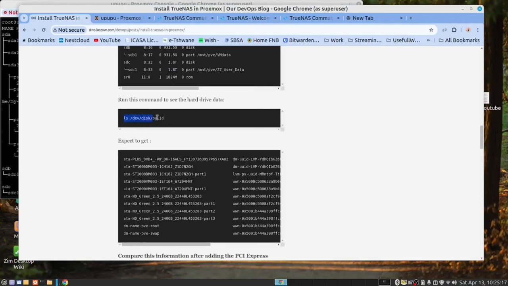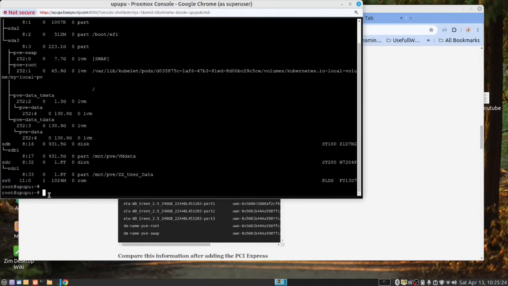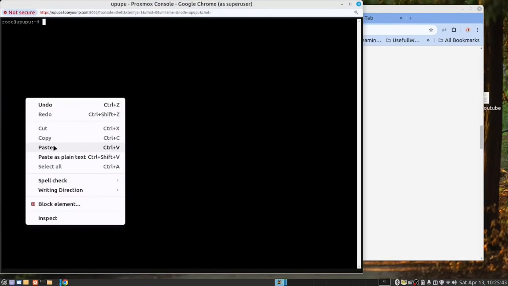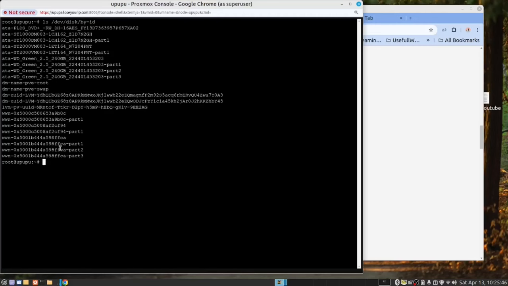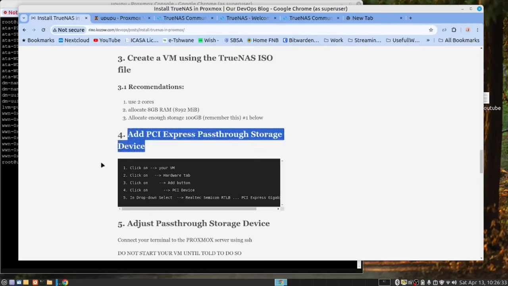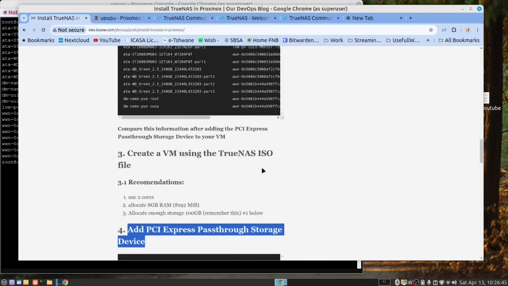Finally, you need to run this command. So let's clear, copy, paste. And save all this information also into your notepad. Now we can create our VM. Please note, immediately after creating the VM, do not start it. If you have a PCI Express device, you need to follow these instructions and create this on the VM before you start it. Now let's go and create the VM.